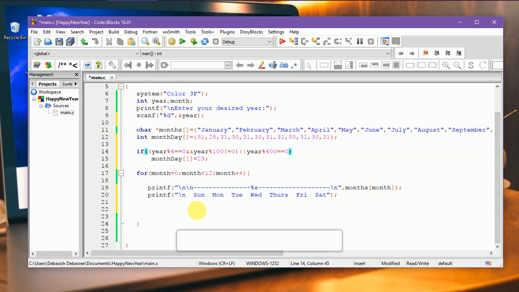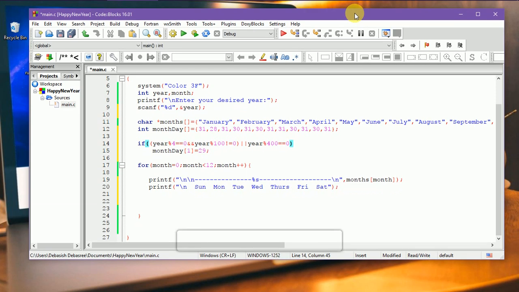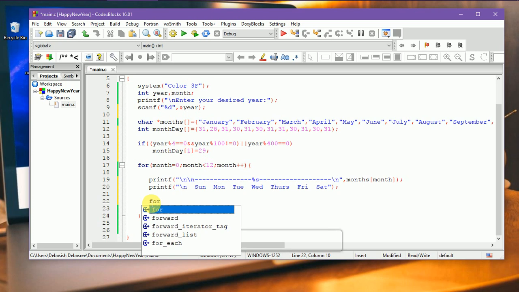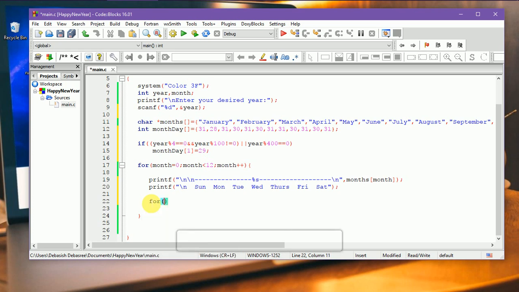Fine. So now what we are gonna do, we will print the dates 1 to 31 for January, if leap year 1 to 29 for February, if not 1 to 28 for February, 1 to 31 for March, and like that up to December. So for that again we will use a for loop so that our work is smart. We can write little code.